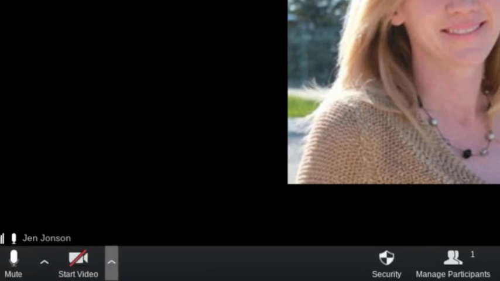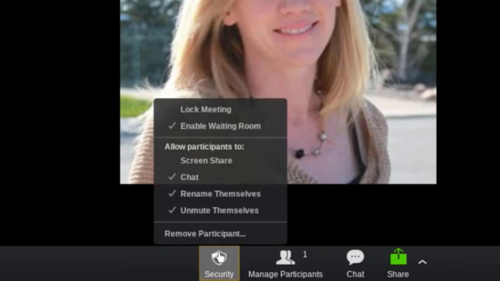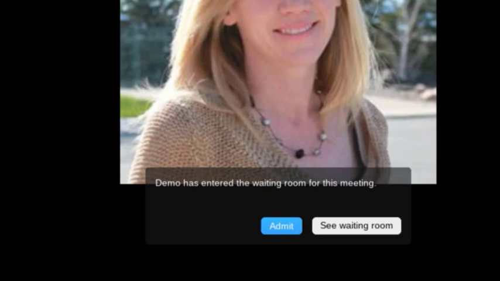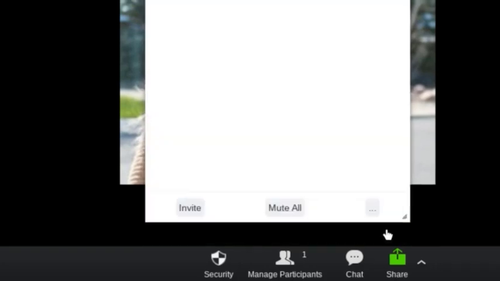You click the microphone and video icons to turn on and off your mic and webcam. The security icon lets you turn on and off permissions for participants, enable or disable a waiting room, and lock your meeting so that no one else can join it. If you have the waiting room enabled, all participants will enter the meeting and will wait there until you admit them. You'll get a notification like this that someone has entered the waiting room. You can choose to admit them or click here to view everyone in the waiting room.